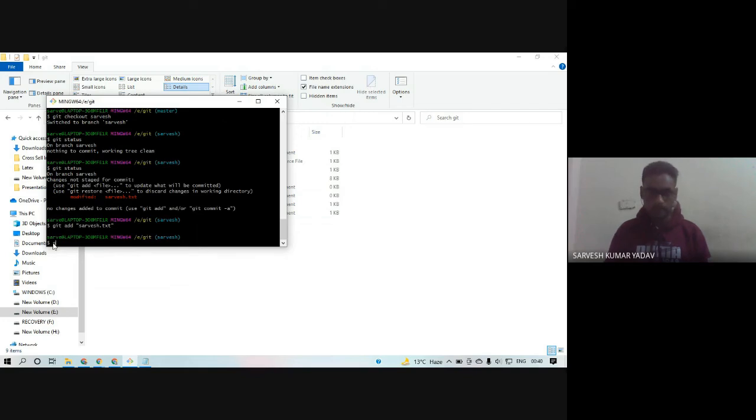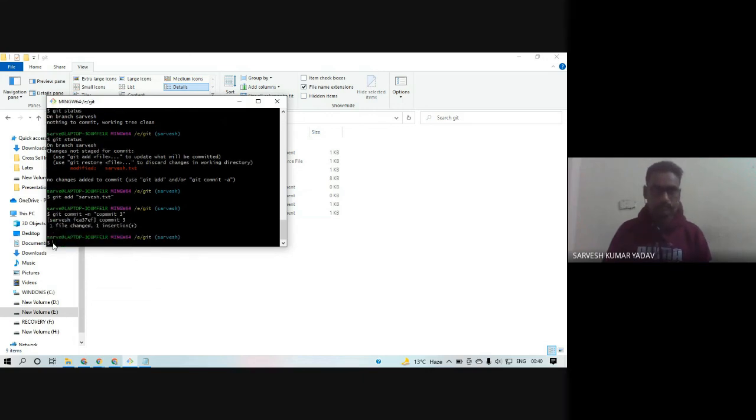Now we have to do commit with message commit 3. One file changed, one insertion. Okay, we have written something in this file. One file has been changed, one insertion has been done.